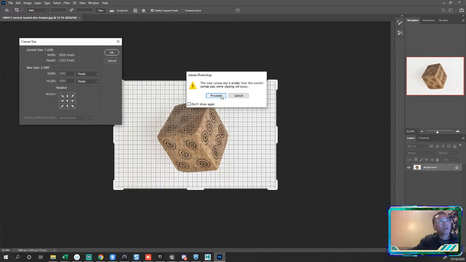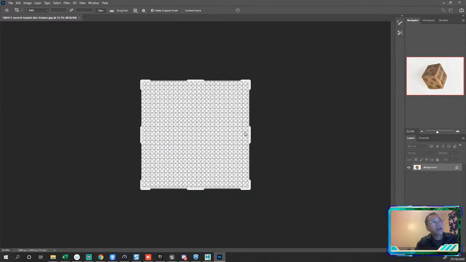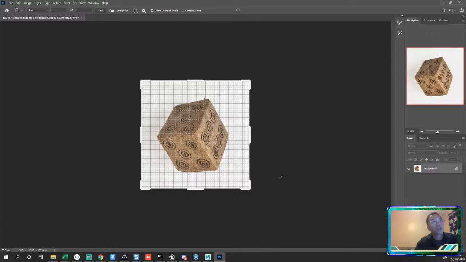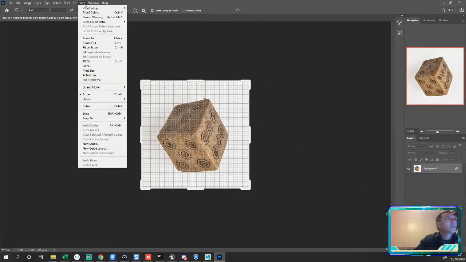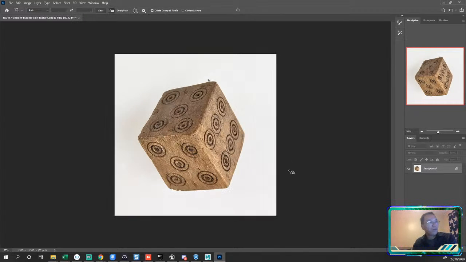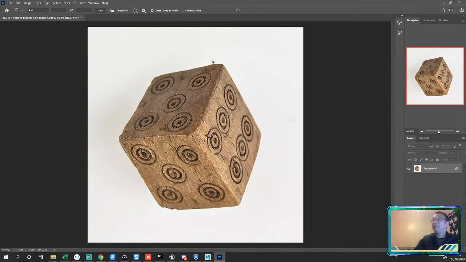It says I'm going to reduce the canvas size. Some clipping will occur on the image. Yeah, I think we'll miss the dot, so we're still okay. So now we have a nice square texture. I'm going to turn off the gubbins that Photoshop turns on for you, so that's going to map a little bit nicer.